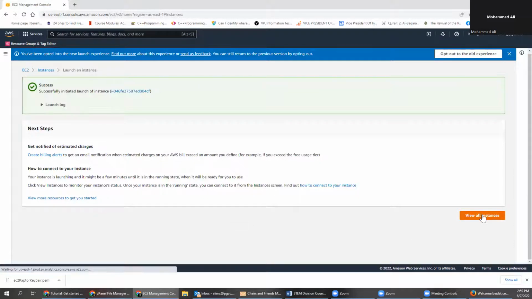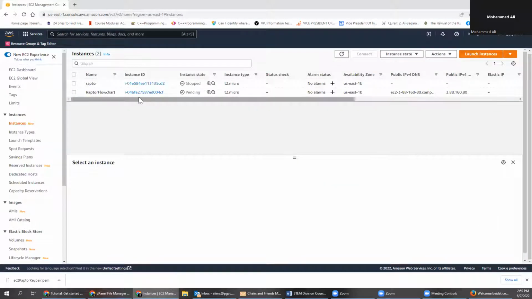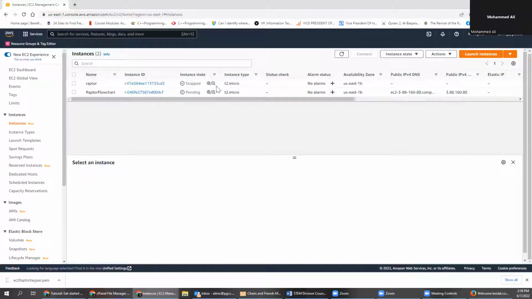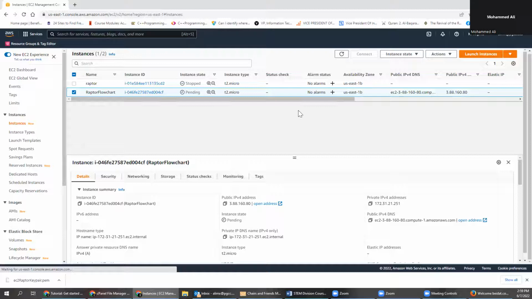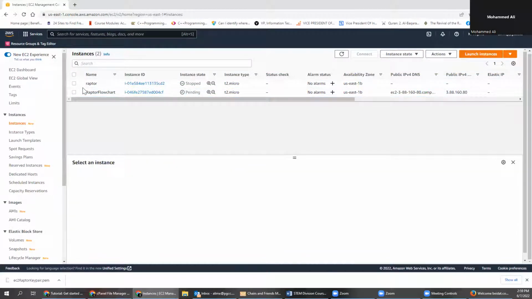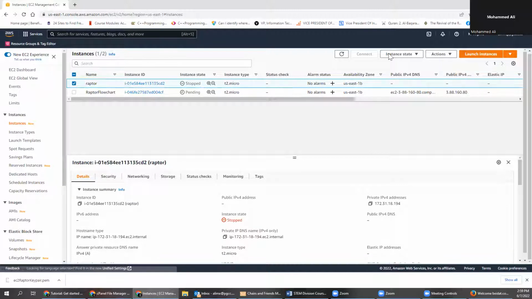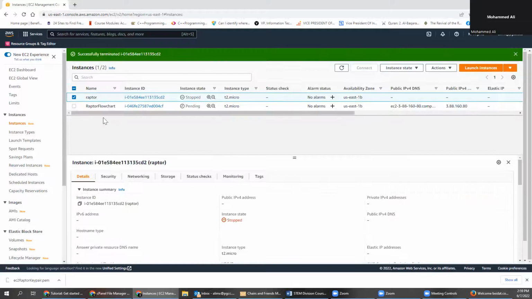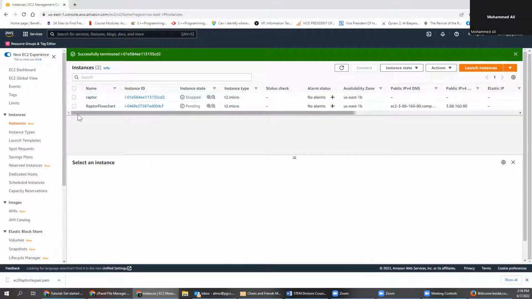And then view all instances. The one we just created is called Raptor Flowchart. So this is still pending. So I'll give it a few minutes, maybe 4 minutes, and we will say connect. This one, I was testing it earlier. I don't need it anymore. So I will just terminate that one for now while I'm waiting for the second one to provision.